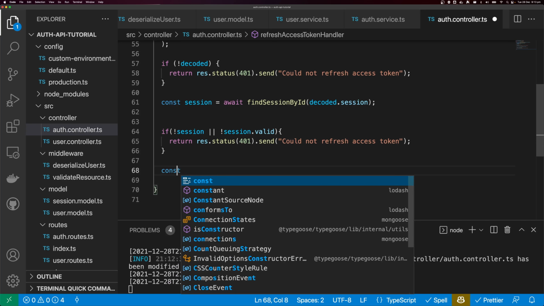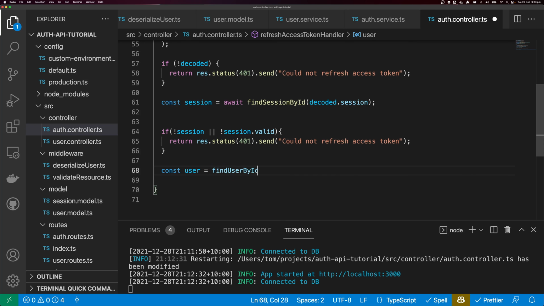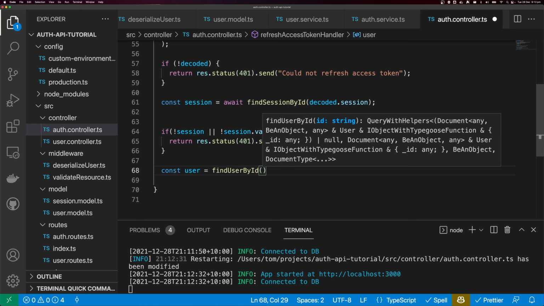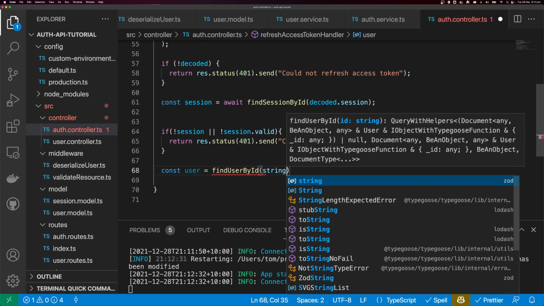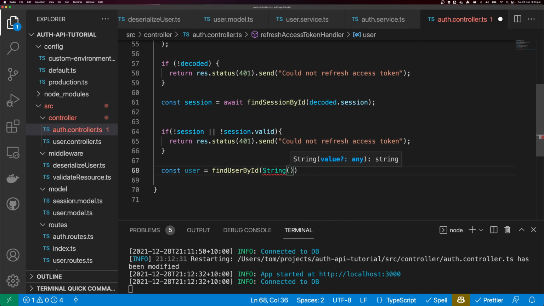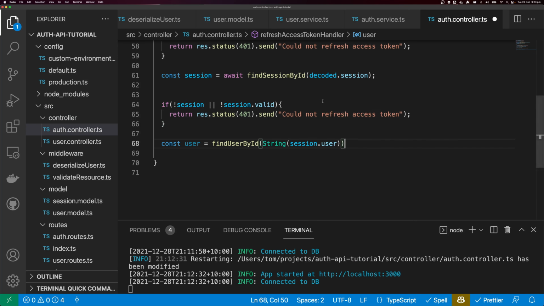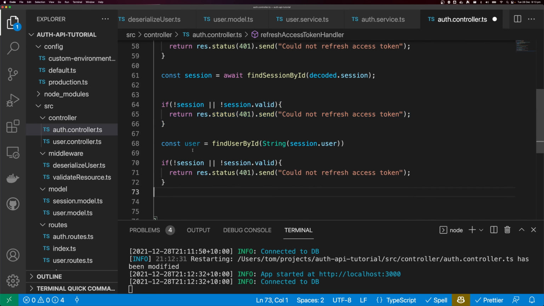Otherwise, we're going to say const user equals findUserById, and we're going to cast the user ID to a string. So we can use the String constructor here, and we can say session.user. And then if we don't have a user, we're going to send back our error message again. You could define this message in a constant above, and that might be quite nice. So if not user.